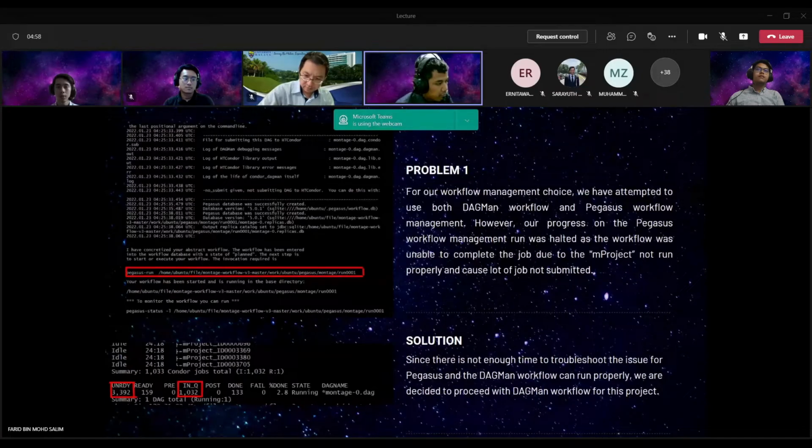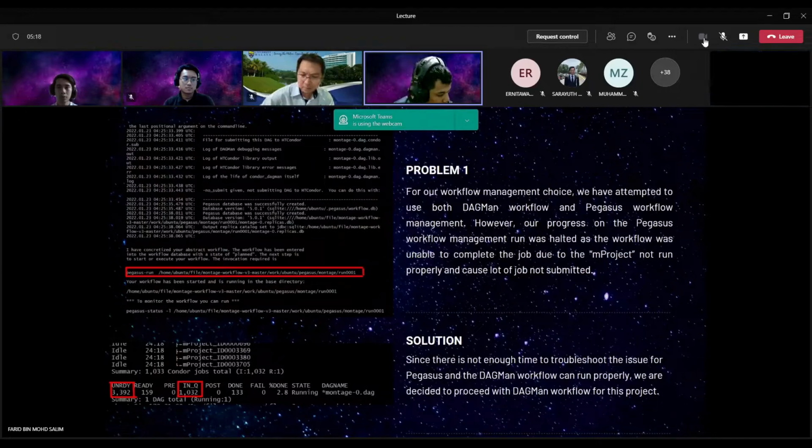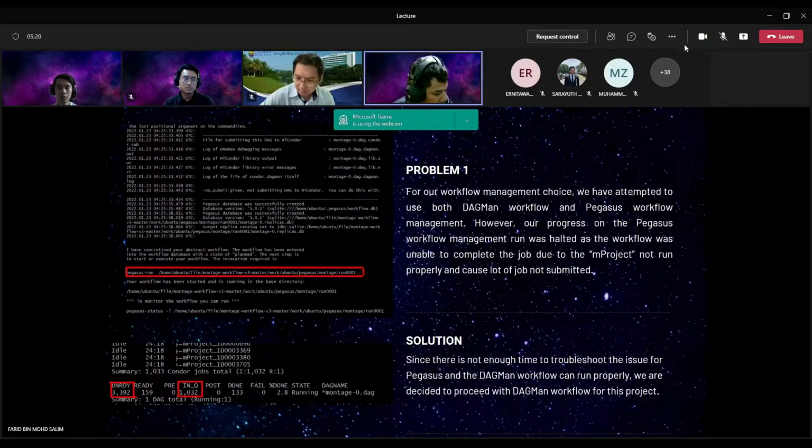But a problem was encountered in the Pegasus process, where as you can see down there, 3,392 jobs were ready because the M project was not found and could not run properly, and that's why a lot of jobs could not be submitted. So the solution: since initially we ran both DAGMan and Pegasus, we proceeded with DAGMan, and we successfully ran it until the end. That's why we proceeded with DAGMan. So next problem.